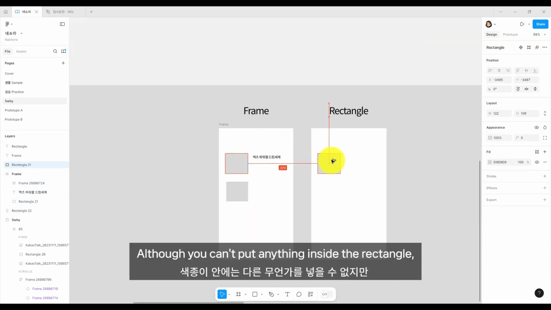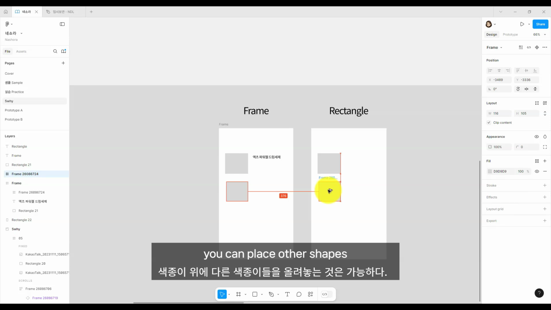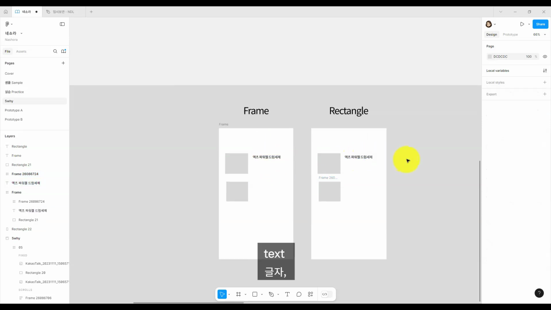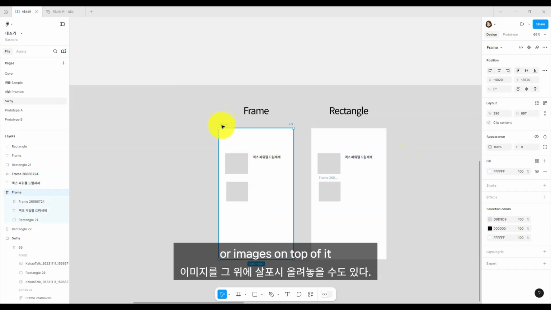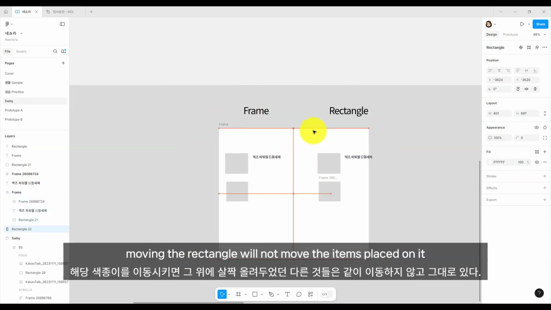Although you can't put anything inside the rectangle, you can place other shapes, text, or images on top of it. But since they are only placed on top, moving the rectangle will not move the items placed on it.